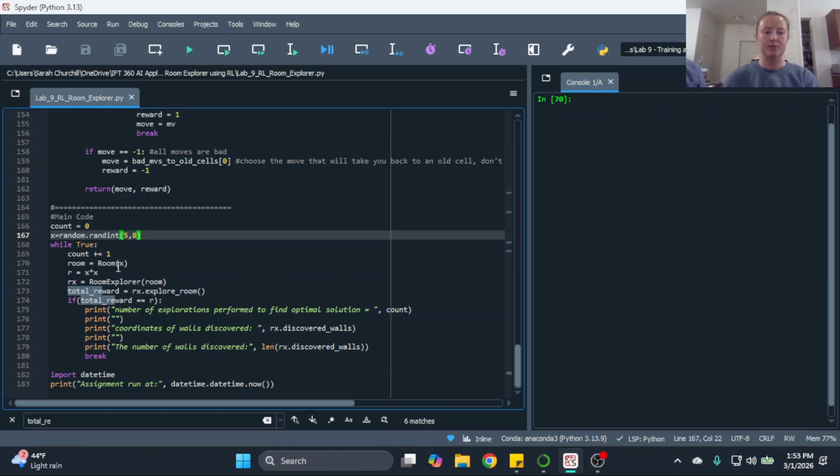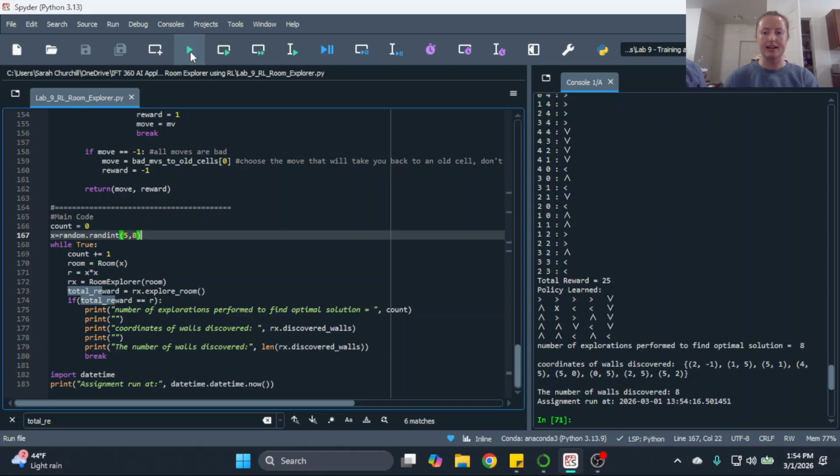We run the room function, we find the dimensions of the room, and then we do the room explorer function as well. And then once the total reward equals the dimensions, 5 by 5, 25, then we'll end the code and print out the optimal path. So we'll run the code right now.